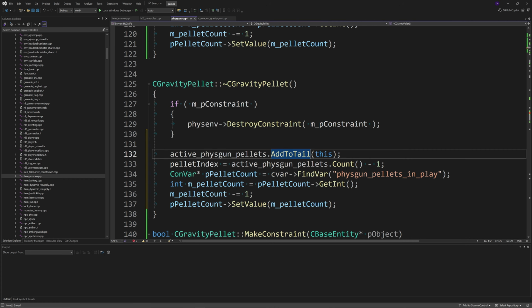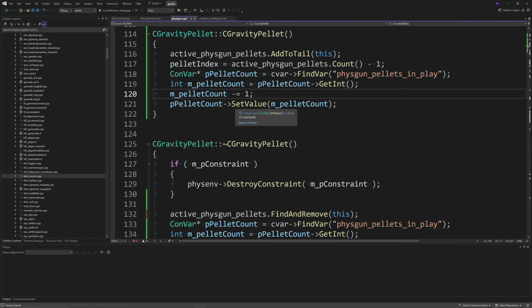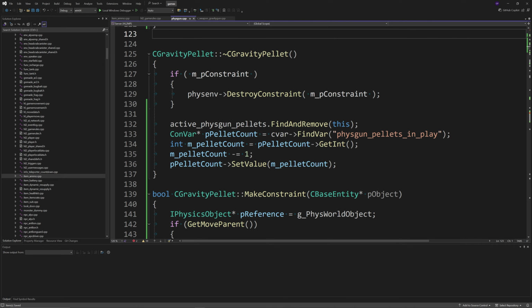Next, you want to go to the destructor, which is C gravity pellet : C gravity pellet, which already exists. And after the if m_p constraint statement, you pretty much want to add the same thing that we added in the constructor, but you want to remove the pellet index line and change the m_pellet count line so that it says -=1 instead of a +=1. And you also want to change the active Physgun pellets line to dot find and remove of this instead of add to tail of this. So you'll see that in the video, as I just said.